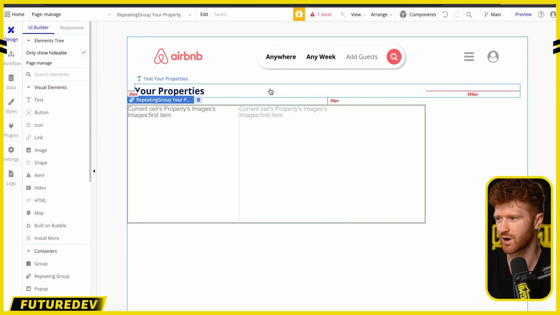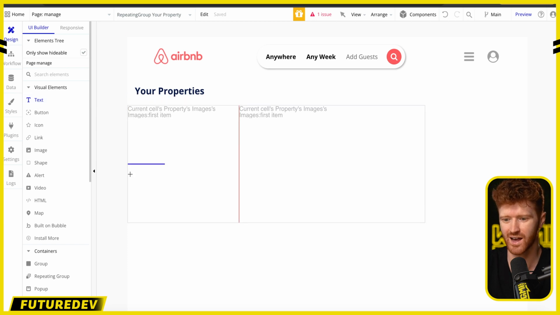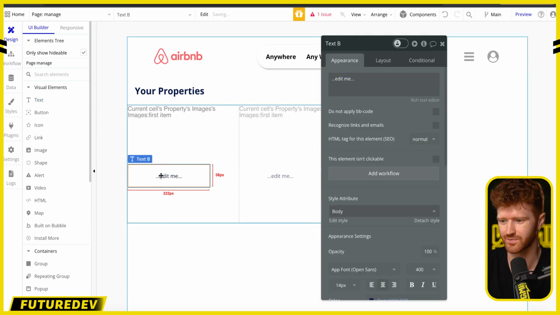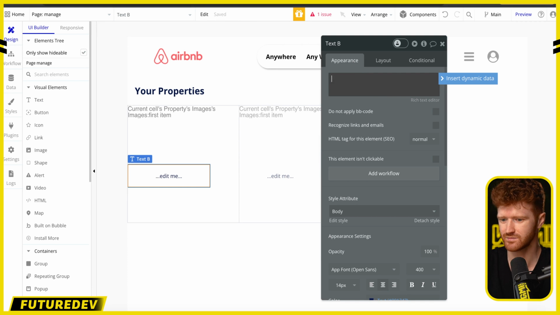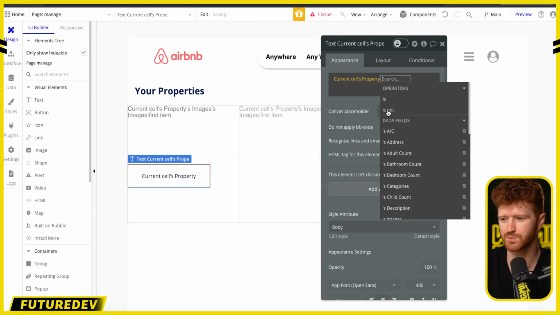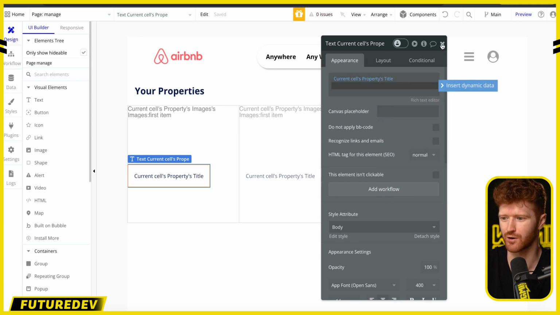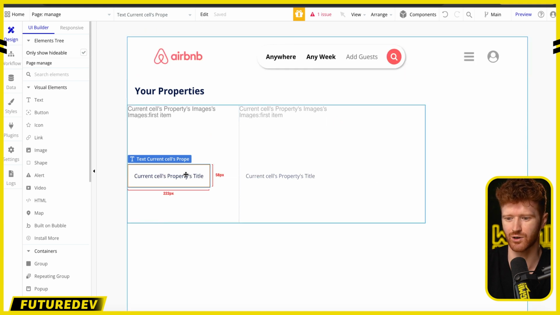Next thing we'll do is probably grab the title of the property, so whatever you titled the property when you uploaded the listing. For that, we'll of course need our text box. Come drag that in. And for the dynamic data, let's see what we have available. So we have current sales property, and then we should be able to access the title right there. So perfect. You'll have an image, and then you'll have your property title.